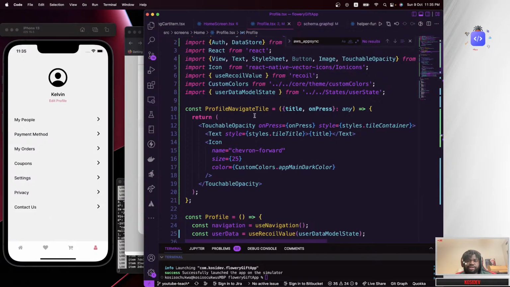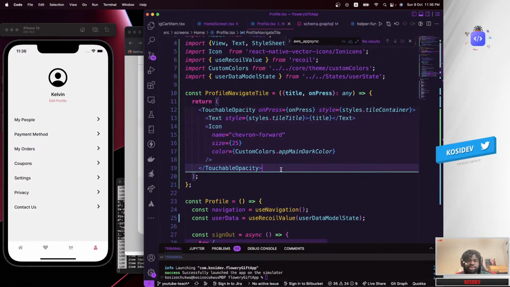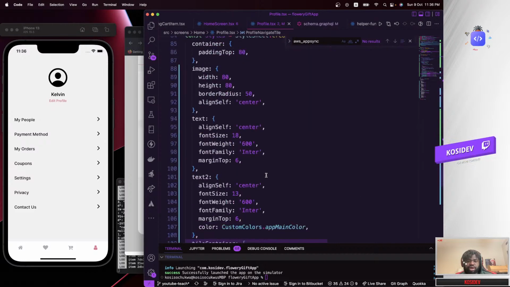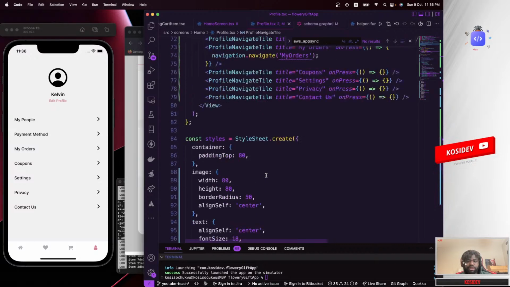So this is the profile navigate type, which has a title and has an onPress function. And I'm saying touchable opacity, everything should be covered with touchable opacity. And the text, you can see the text showing up here, and you can see the icon showing up here. And this is the whole styling for the whole stuff in this section.